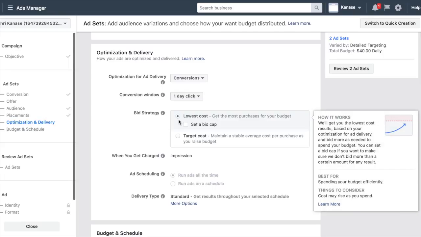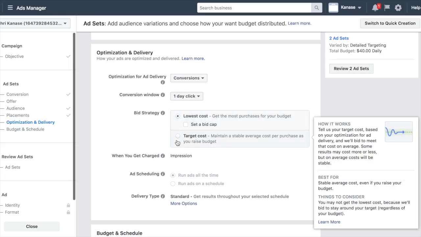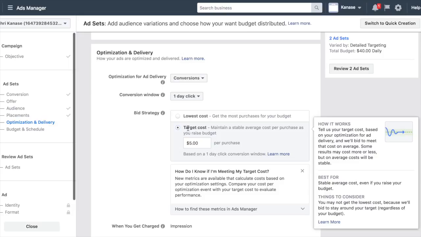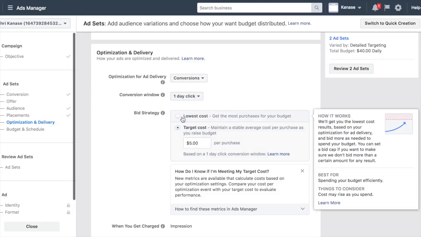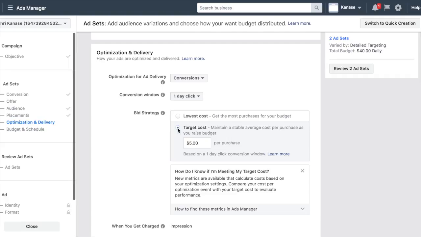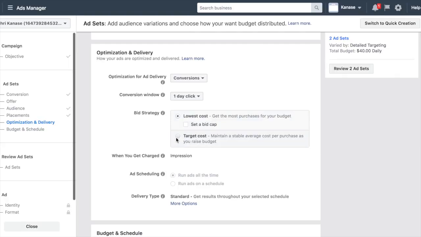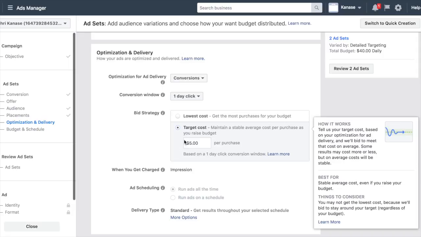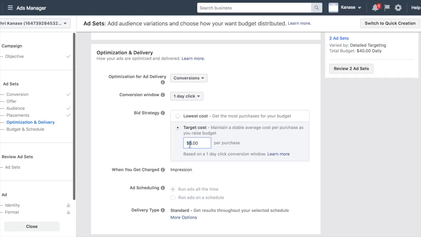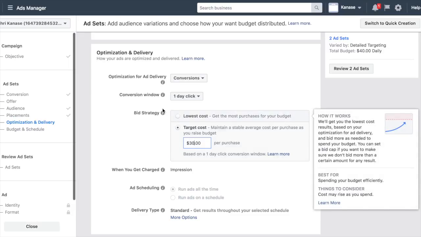Bid strategy, you want to do lowest cost unless you're more experienced, and that's when you can do the target cost, which is basically called manual bidding. And one manual bidding strategy that I use is using 3 times the CPP, which is 3 times the cost per purchase. If you're not experienced, don't worry about this, just leave it on lowest cost. But for those of you who are experienced, the strategy that I use is, let's say I have a cost per purchase for this ad set of $10. Then what I would put over here is $30, because we want to use a target cost that is 3 times your cost per purchase. But for this tutorial, we're going to be using lowest cost.